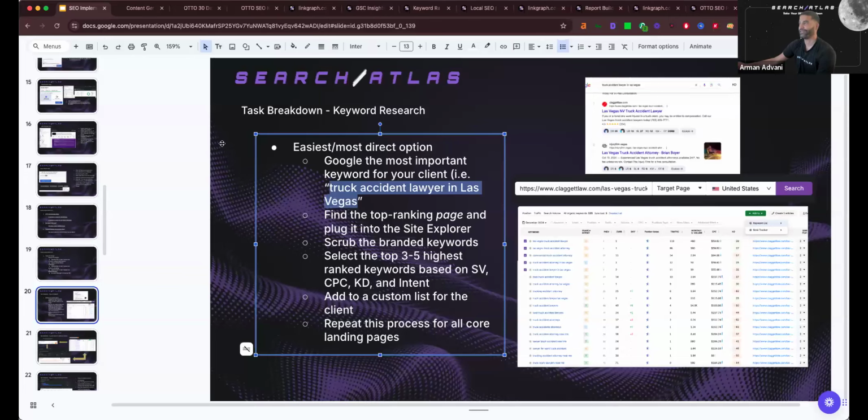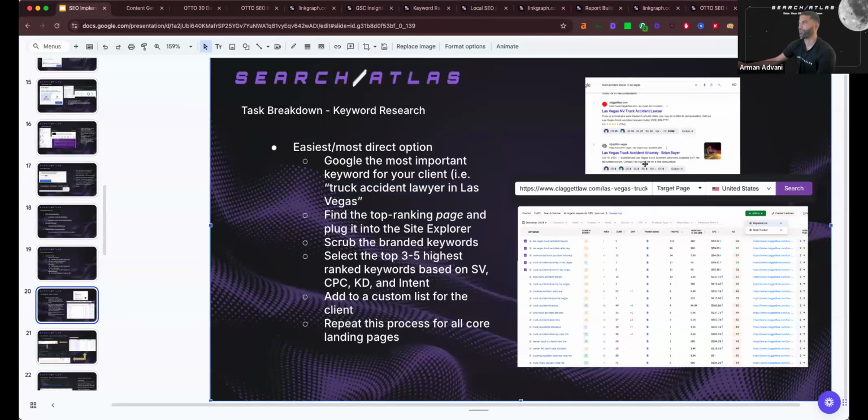So my recommendation is if you're still doing keyword research, this is the easiest way to do it. Just Google one keyword, find the top ranking site, plug in their page, get their keyword strategy, and cherry pick your top 3 to 5 based off the ranking factors provided here. And just repeat that process for all core landing pages.